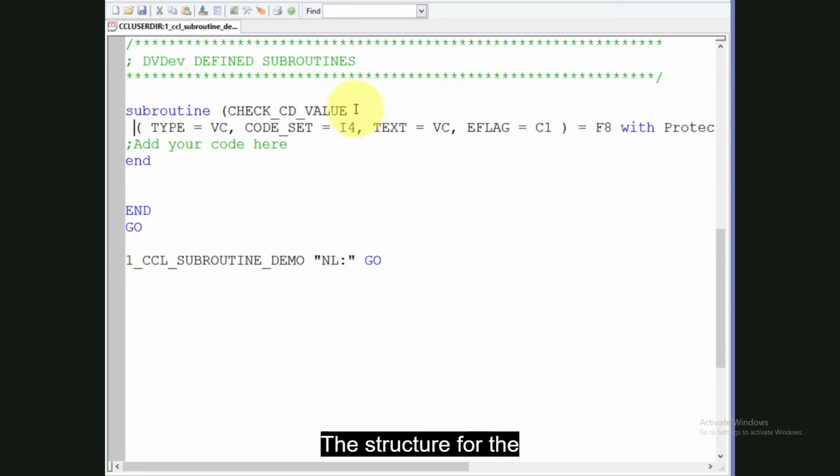The structure for the subroutine is created. End terminates the subroutine. For clarity of what this end is for, adding a comment to the end command.